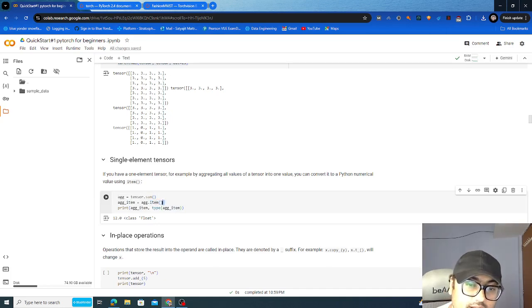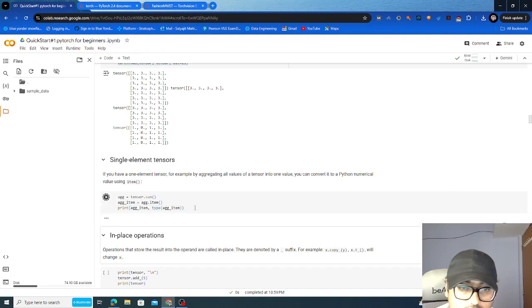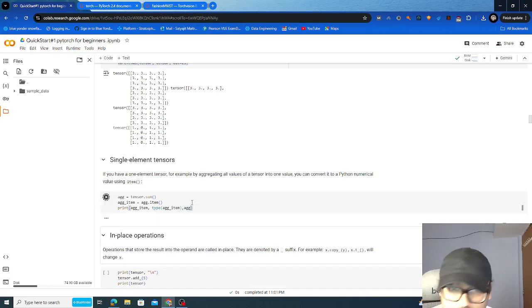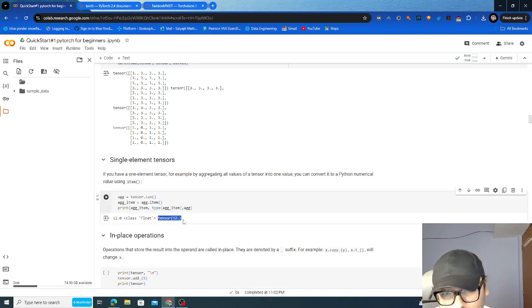This .item method will return the numerical value of the required tensor, right? So here if you run this, you will see a 12, and you will see it as a float instead of a tensor, right? So if you only print, let's say, this aggregation, you will see it's not a 12 float, it's a tensor that contains this 12.